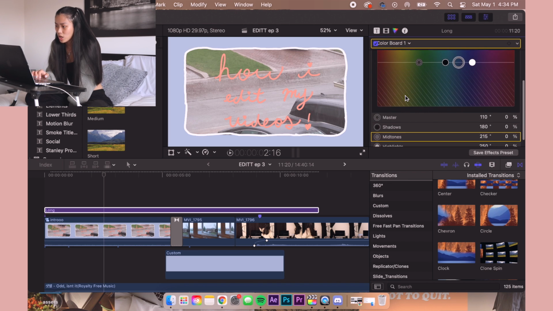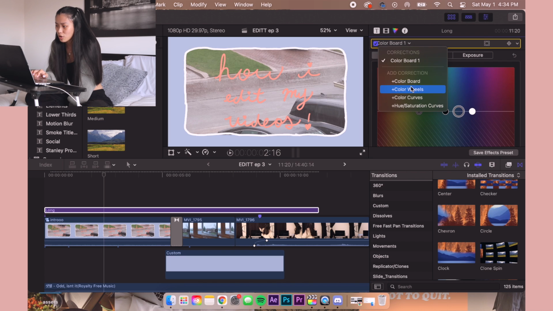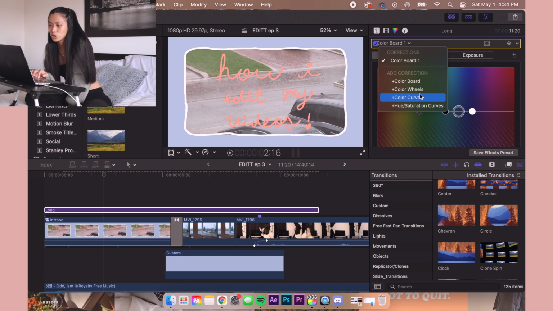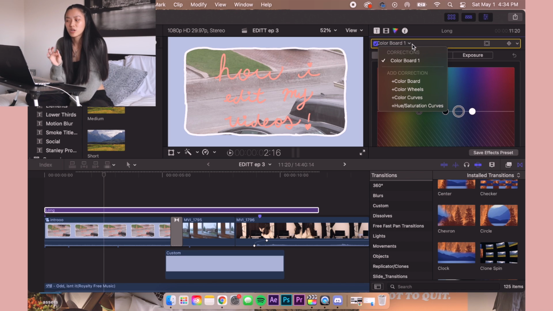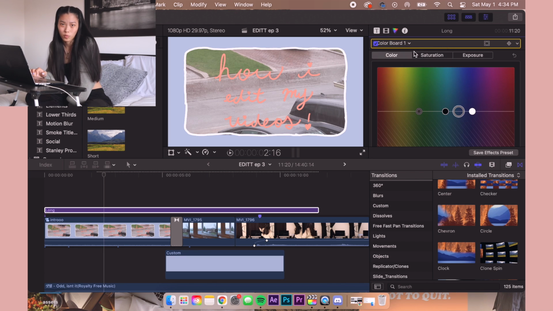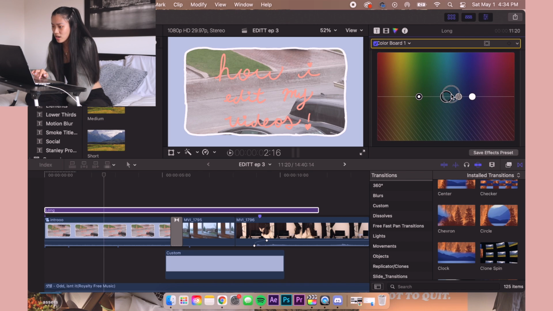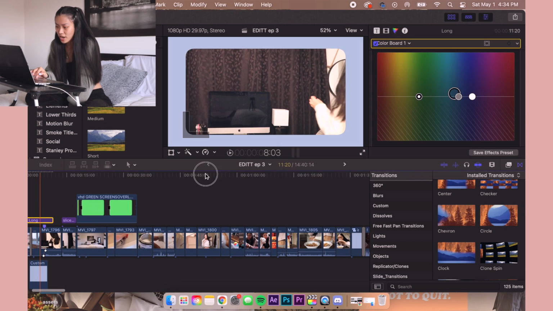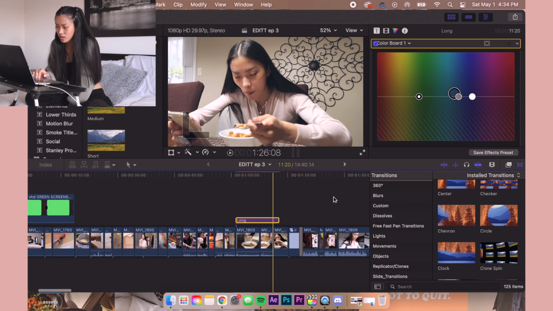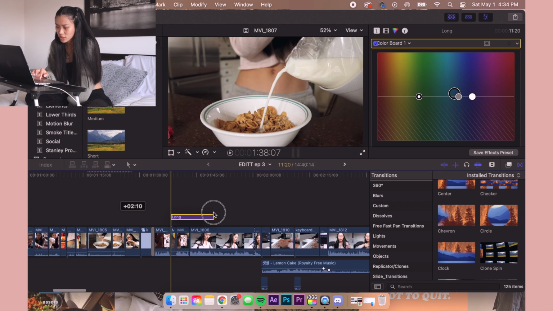So we're going to go up to color. Personally, I just use the color board. There's color wheels, color curves, hue, and saturation curves. I play around with color wheels a bit, but personally, I just stick to the board. I know the board. I know how to use it. So for mine, I keep my shadows in the blue area. We're going to actually edit this on top of a clip with my face on it. It's just so much easier to show you guys.